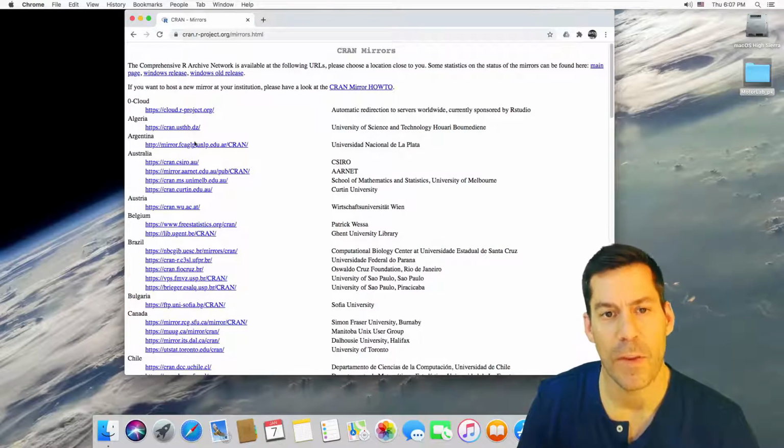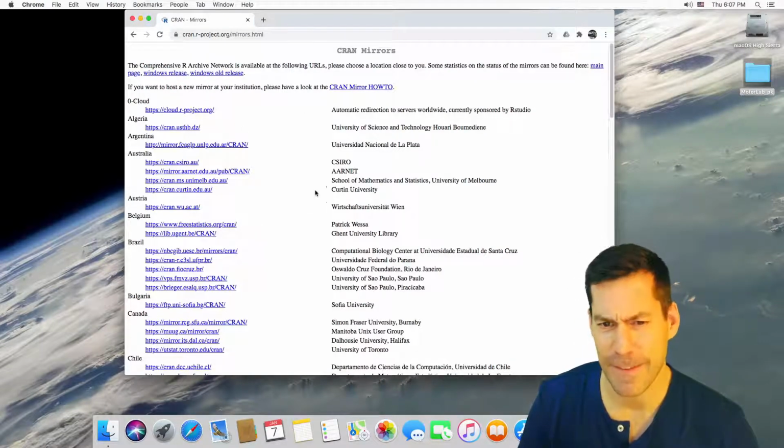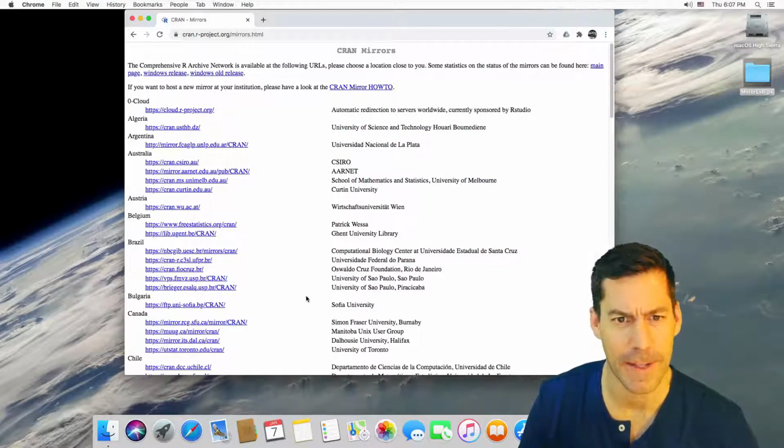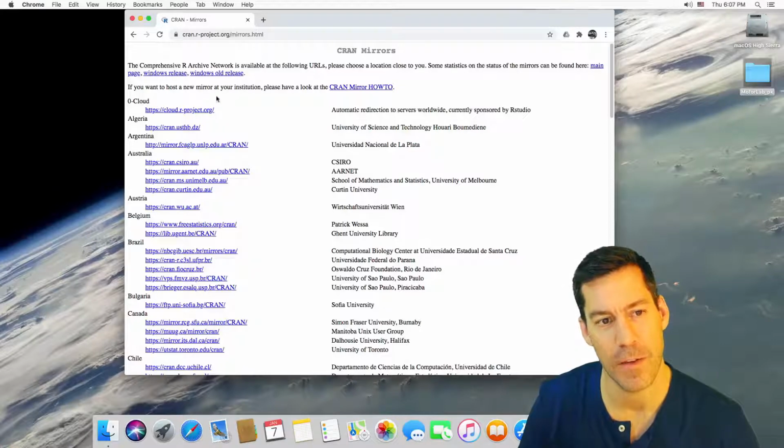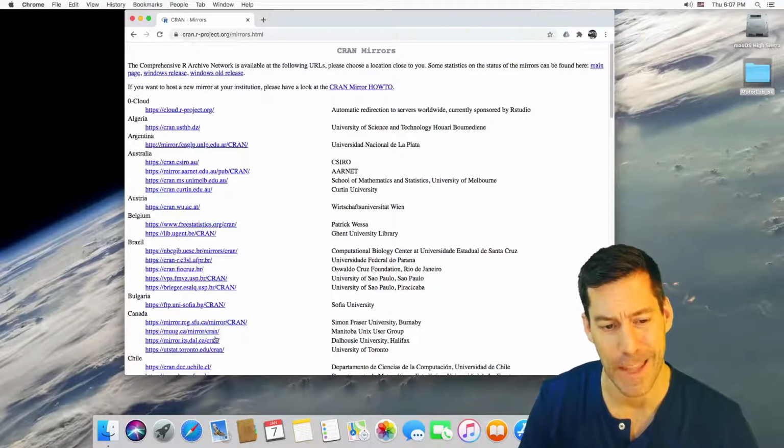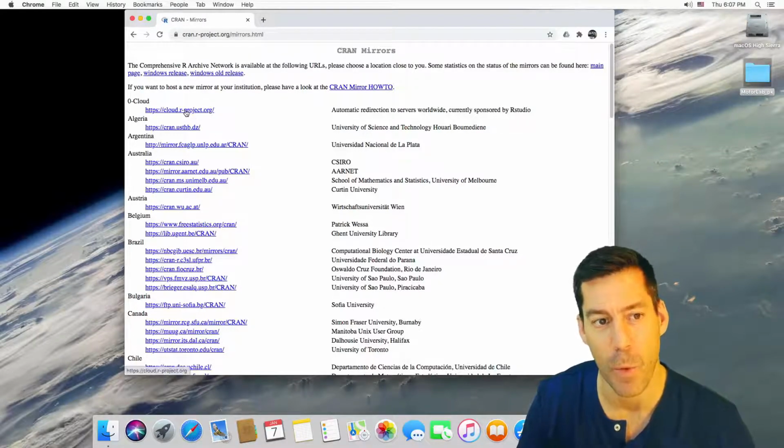So what we see is a bunch of text, not really very friendly, not really easy to figure out where you're supposed to go, but you can really click on any one of these. The best one to do is either the top one here, automatic redirection to servers worldwide, or one that's under Canada here. But I'm going to click on the one in the top corner, the very first one, cloud.r-project.org.